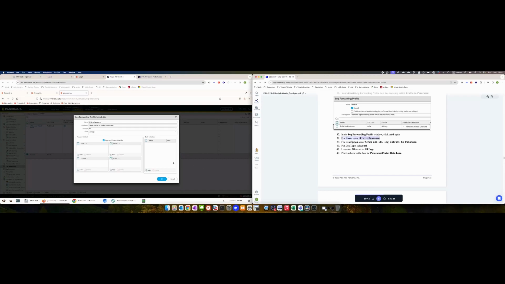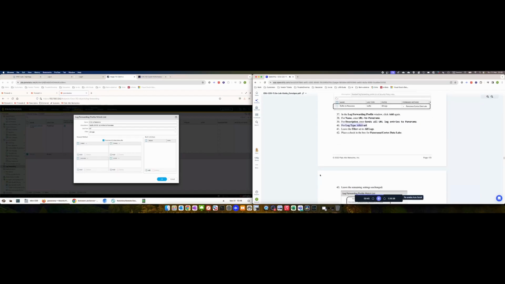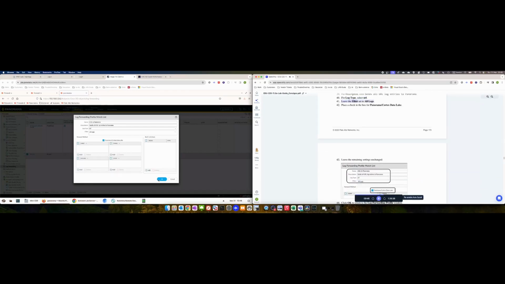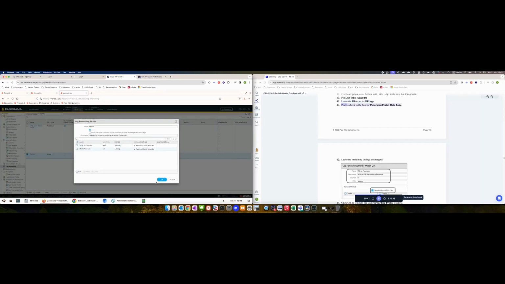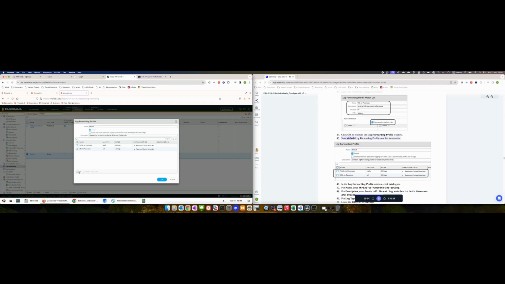enter URL to Panorama. For description, enter sends all URL log entries to Panorama. For log type, select URL. Leave the filter set to all logs. Place a check in the box for Panorama/Cortex Data Lake. Leave the remaining settings unchanged. Click OK to return to the Log Forwarding Profile window. Your default log forwarding profile now has two entries.